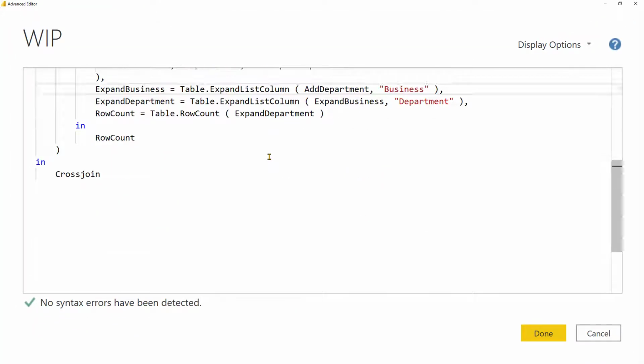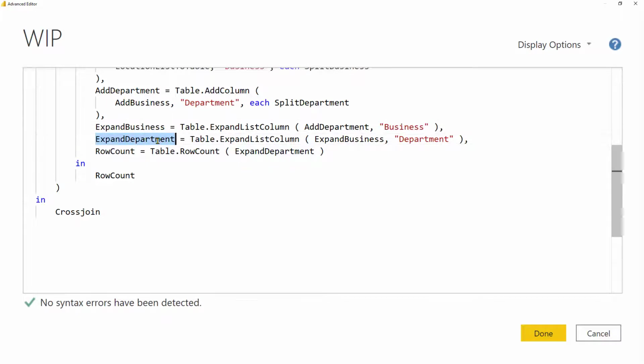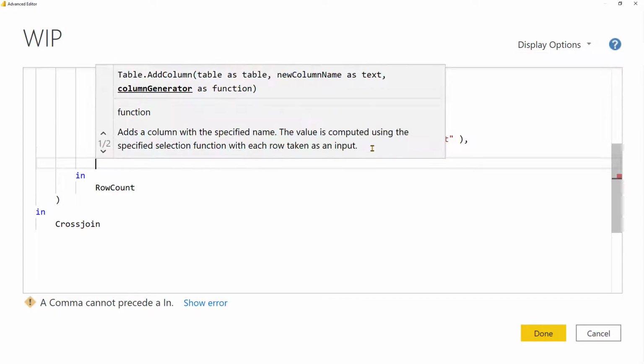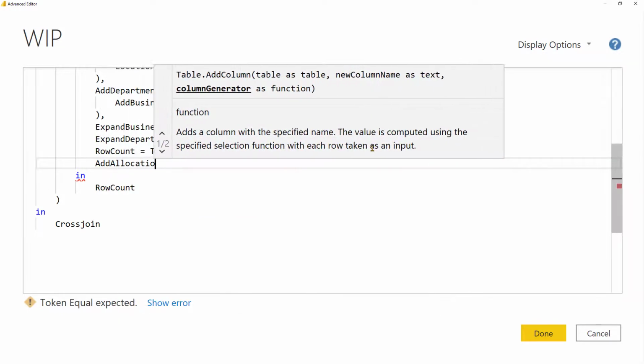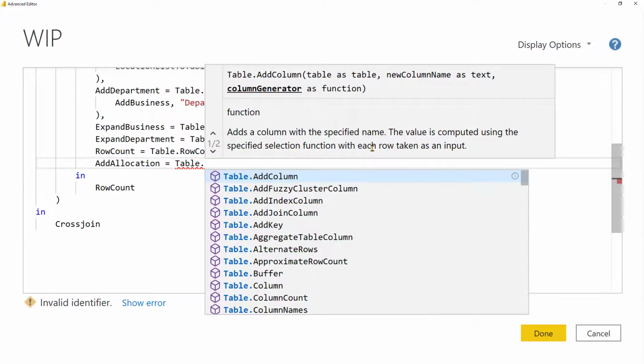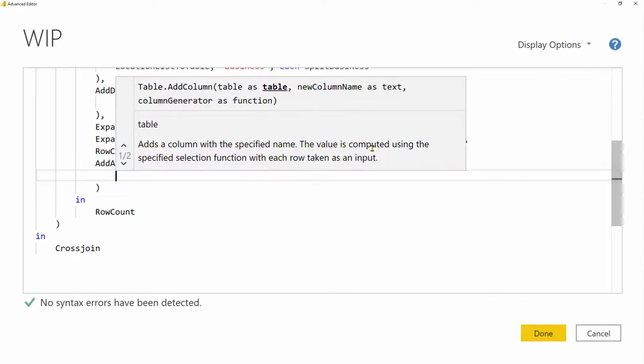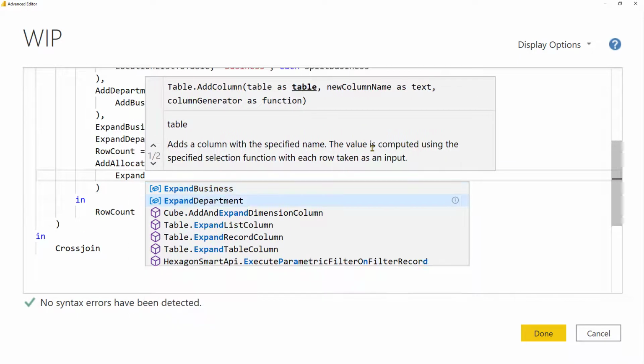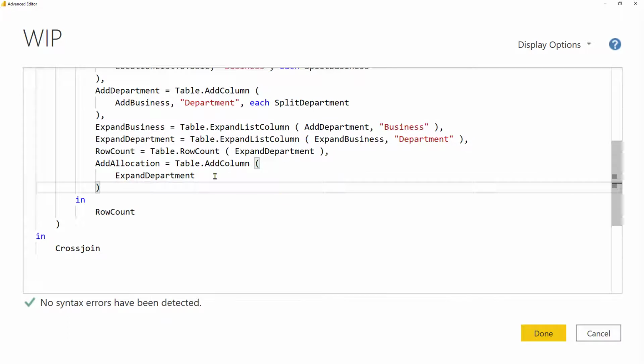And finally, in this expand department step, which is actually a table, we are going to add a new column which will contain the adjusted amount. So for that, we are going to create a new step, which will be add allocation is equal to Table.AddColumn. And let's go to the next line.